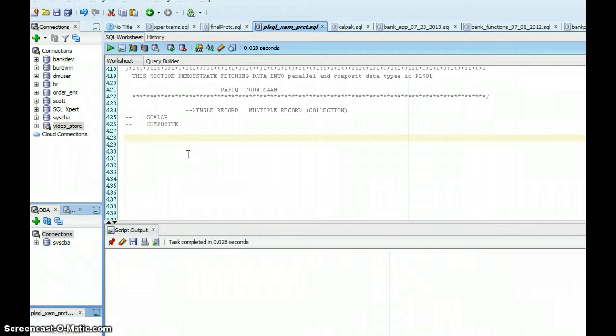Now, without variables, you really cannot do much within your PLSQL block or programming environment. So you have to know the various data types that exist and how you manipulate them. Probably in later tutorials, I'm going to go deeper into the various data types that exist within PLSQL and how you manipulate them. But for now, we're going to deal with single record data, fetching them into a scalar data type, and then also into a composite data type if we have enough time.